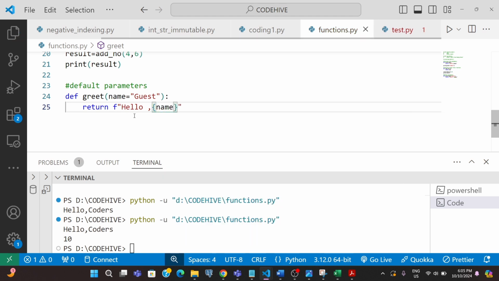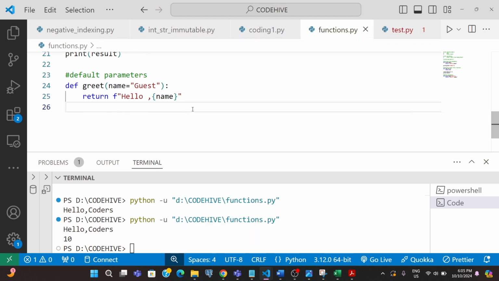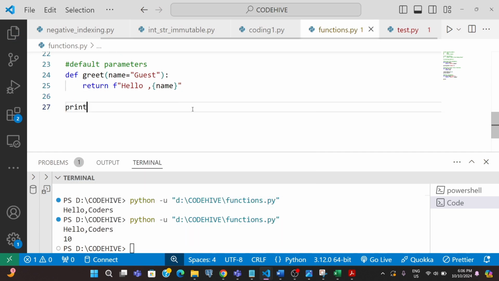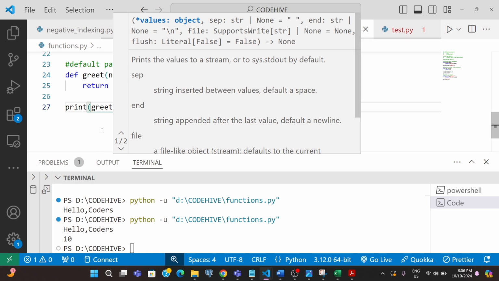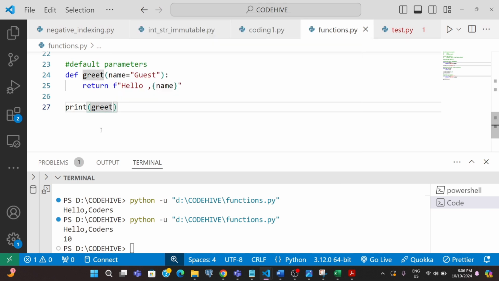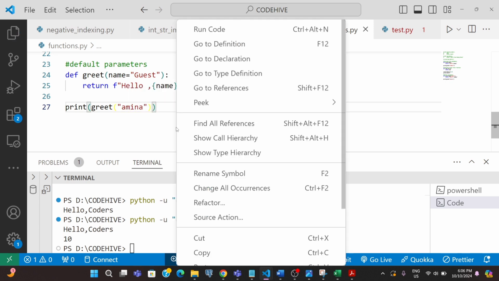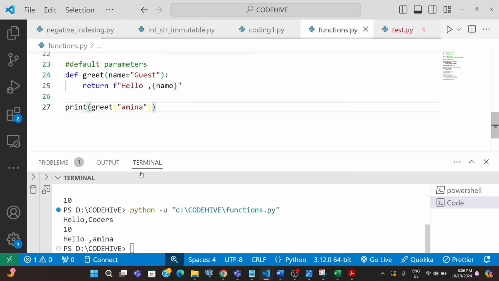So for example, I am calling print, then greet, and I'm giving a name, for example, Amina. At that time it will show hello Amina. Okay, clear? In that case, we gave an argument. In this case, the name is there. It is not taking this guest value.